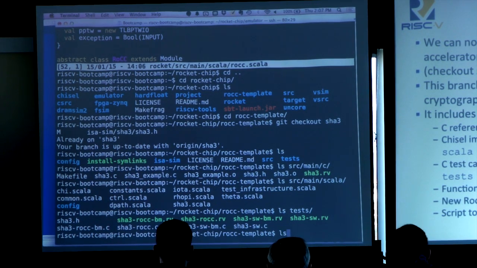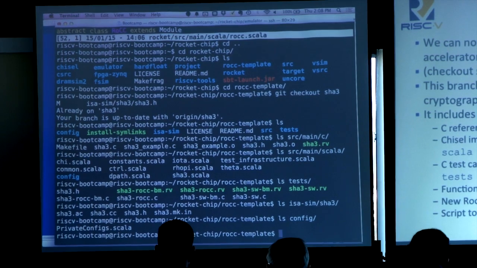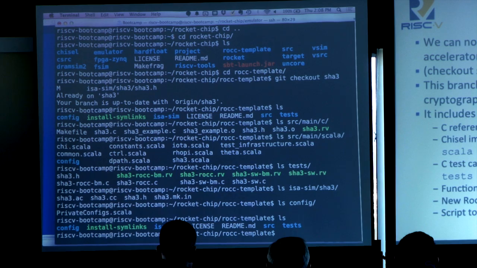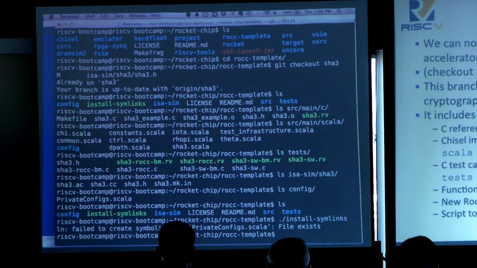We also have the version of the functional model that fits in with the functional simulator Spike, as well as a config file for integrating with Rocket Chip. Oh, and also there's this install symlink script, which instead of just copying all these files around, is a simple script that puts all the symlinks in place so that you can build all the tools with the files in this directory.